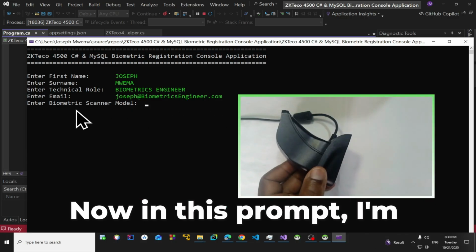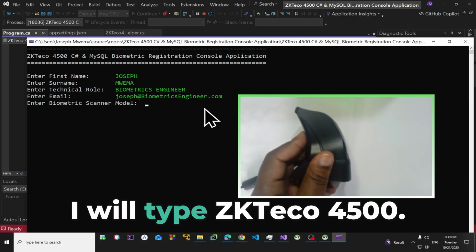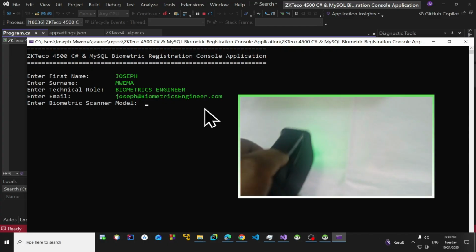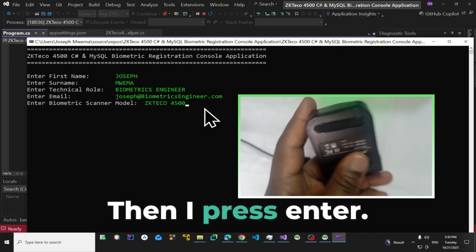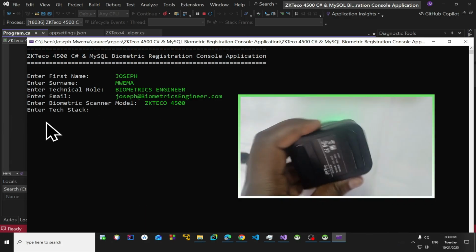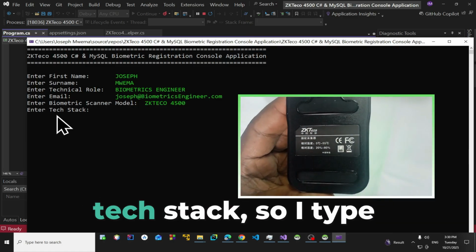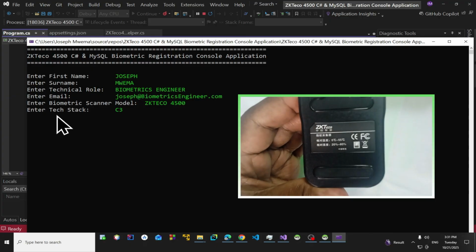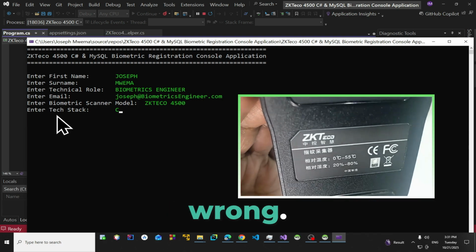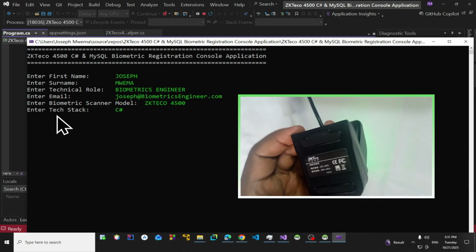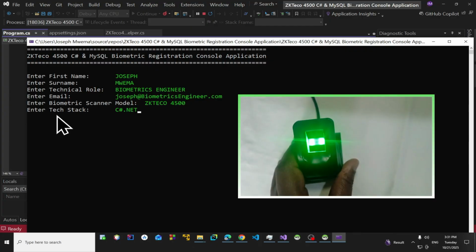Now in this prompt, I'm being required to enter the biometric scanner model. I will type ZKTeco 4500. Then I press enter. In this other prompt, I'm being asked to enter the tech stack. So I type C#.net. Sorry, I typed something wrong. Then I press enter.